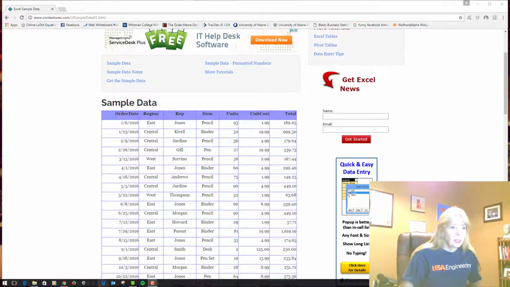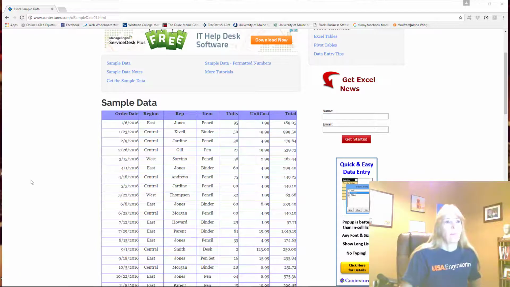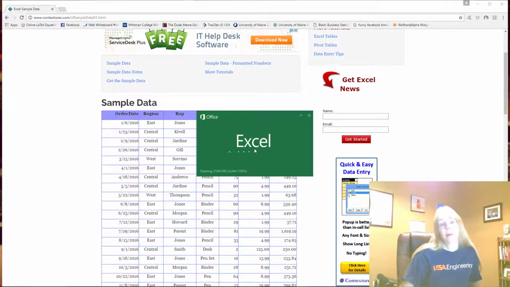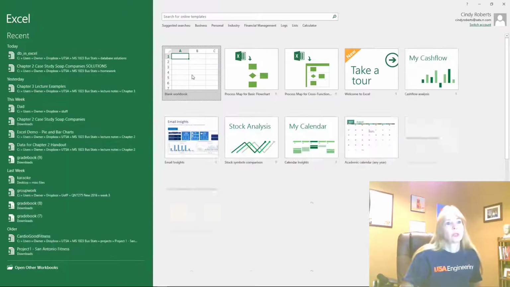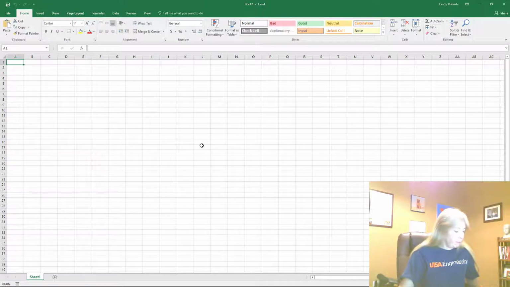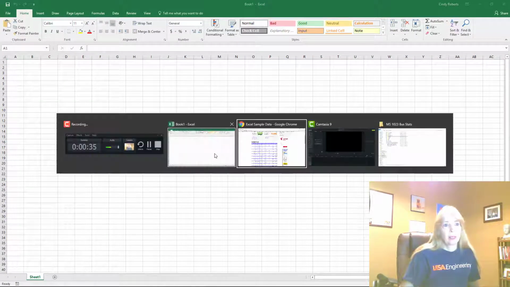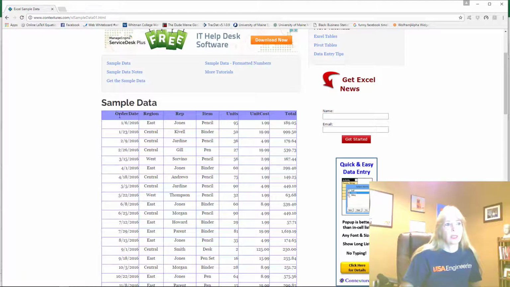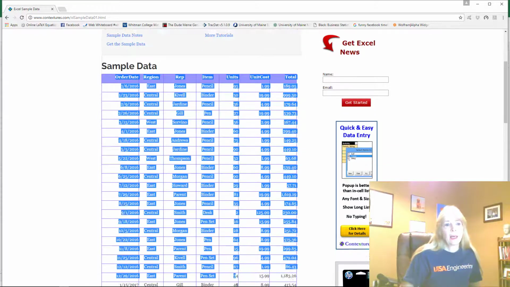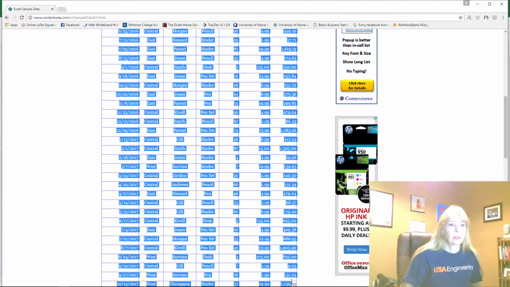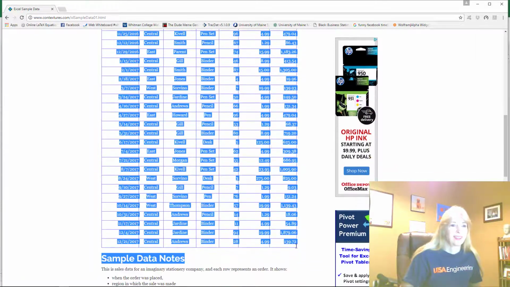So what I need is I need to actually open Excel. That would be nice, right? So when I open up Excel, I just want a blank workbook. And if you find data out on the web like this, then I could just click and drag and highlight all this data.